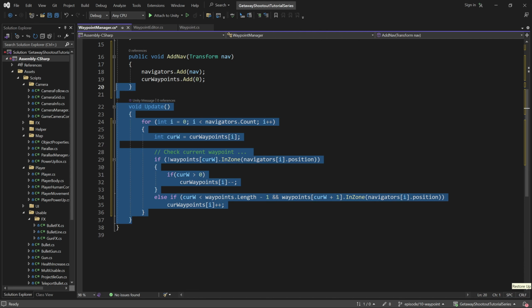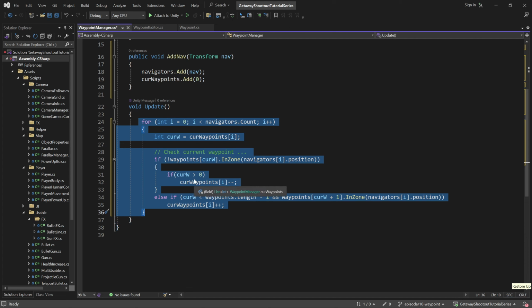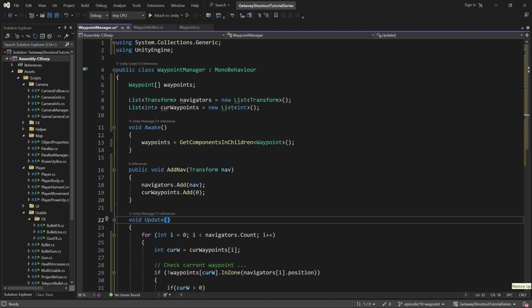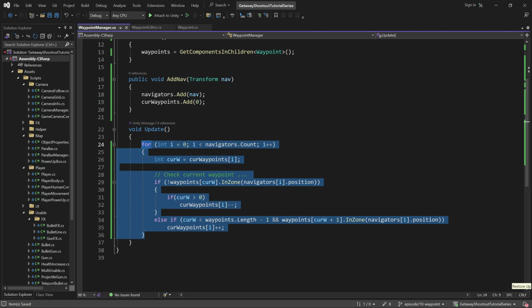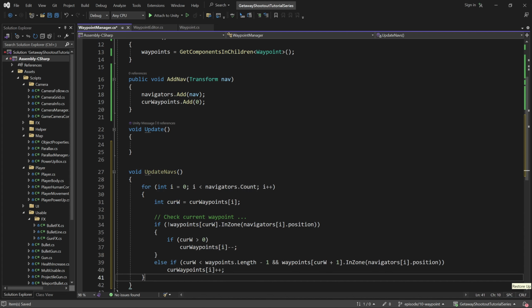Basically, every update call will update all of our navigators to make sure that they're at the correct waypoint. So I'm going to save that. And I think for right now, we can actually debug this. So I'm going to move this into a different method. I'm going to say something like update navs, and we'll just call it in update.